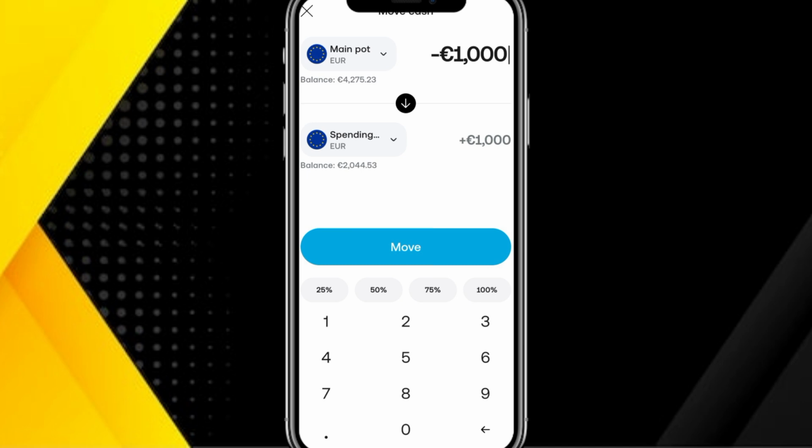Once you've made your selections, it's time to confirm the transfer. This is your final step, so take a moment to review all the details. Confirming the transfer will initiate the movement of funds between your accounts. The great thing about Trading 212 is that your funds will move instantly. This means you'll have immediate access to your money in the desired account without any delays.